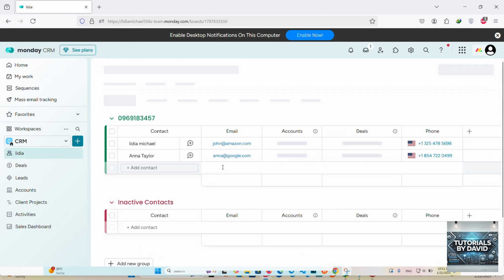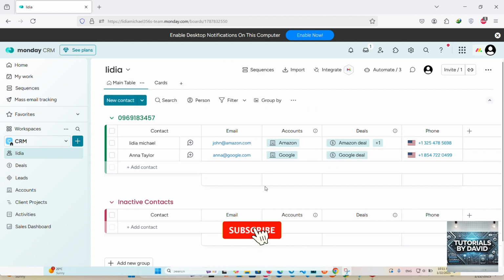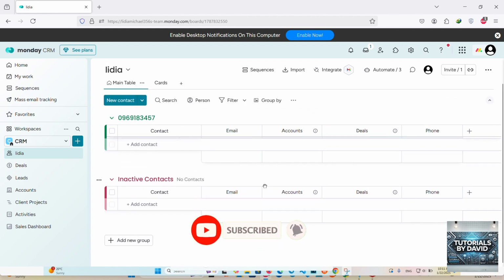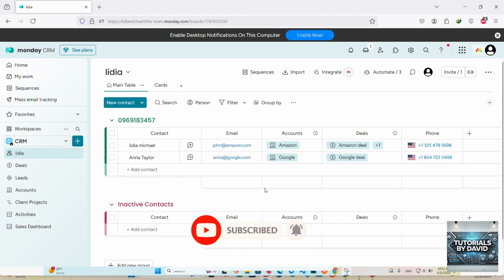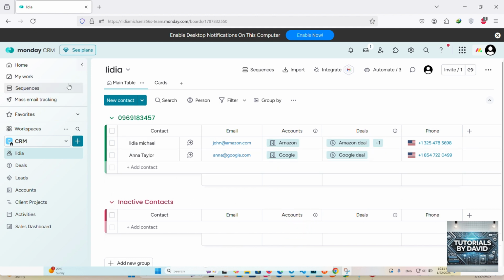Visualize your workflow. Use Monday.com's timeline view or calendar view to get an overview of your campaign. These tools help you spot bottlenecks and ensure every task aligns with your marketing timeline.